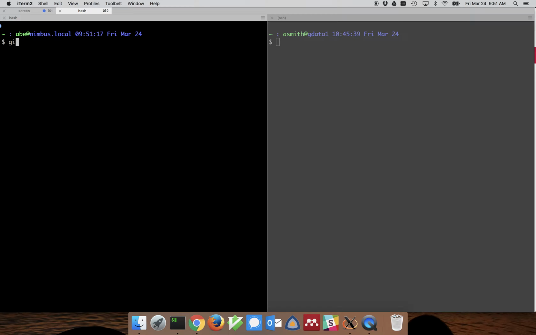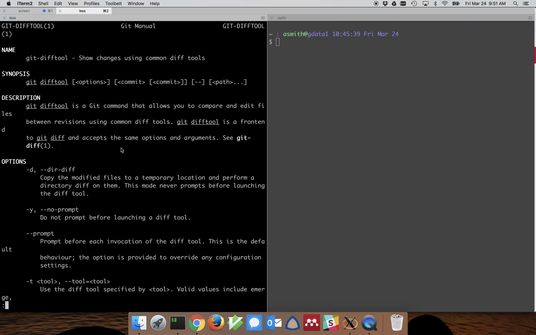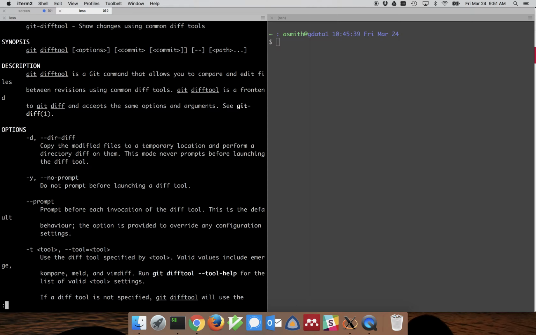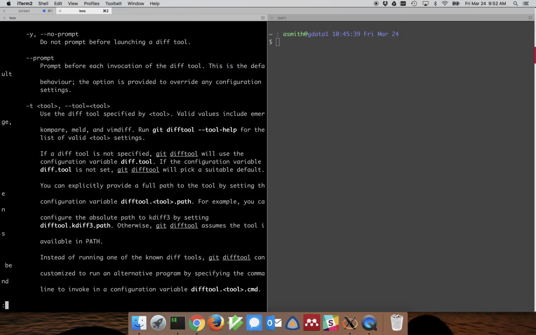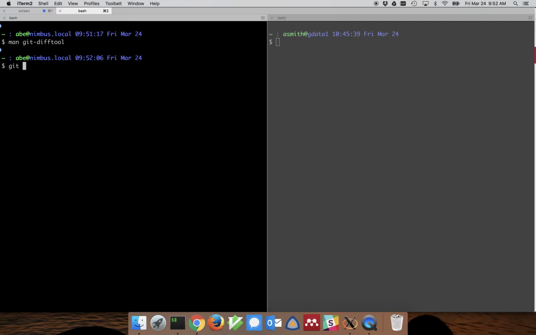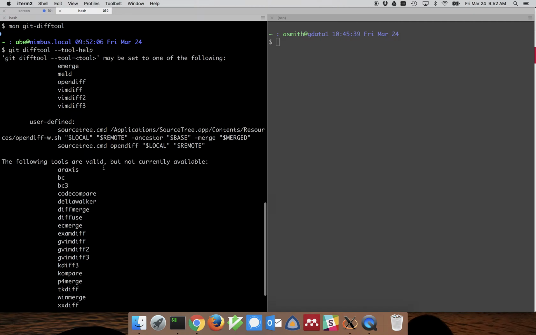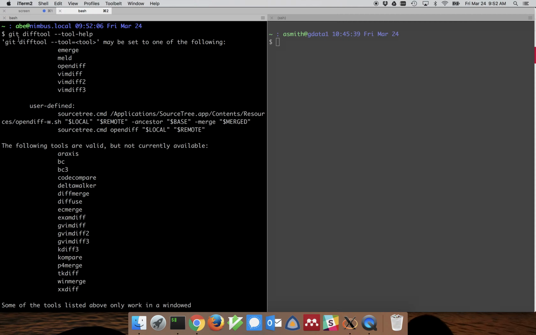So let's read the man pages here. Git difftool, show changes using common diff tools. And what's going to happen here is that you can choose the tool you want to use. So let me run git difftool help to see what this can do. It's telling me here that git difftool can be set to any of the following programs. These ones that are currently installed on my computer: emerge, meld, opendiff, and then vimdiff, since I use Vim as my editor. And I can set Git to use any of those in particular.